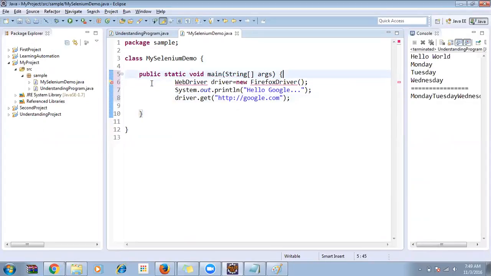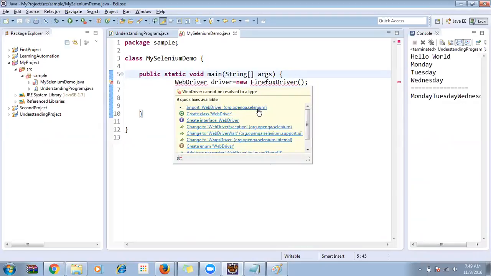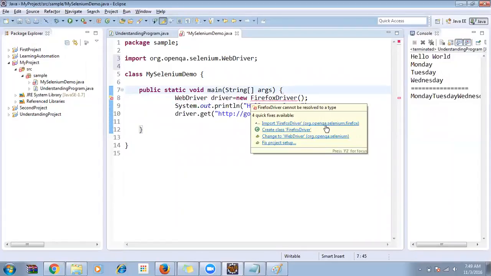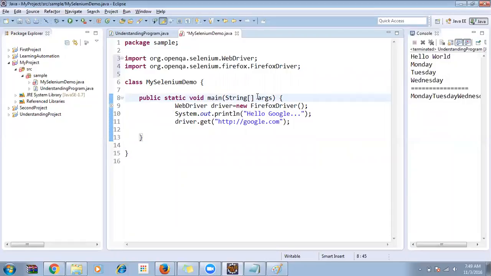So now I get some errors over there. What does the error mean? When I mouse over, it asks me to import this WebDriver class from this package: org.openqa.selenium, and then the Firefox driver, org.openqa.selenium.firefox. Okay, so these are the two things we will be importing.